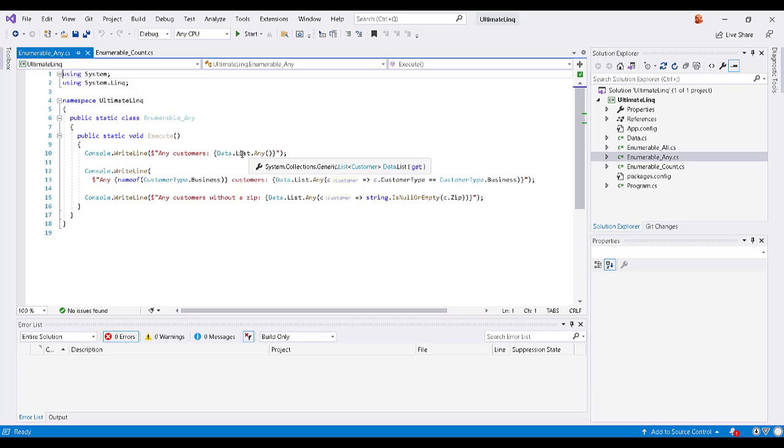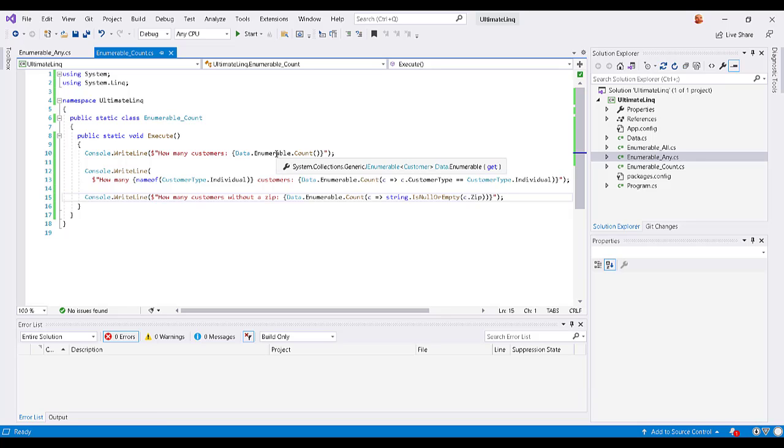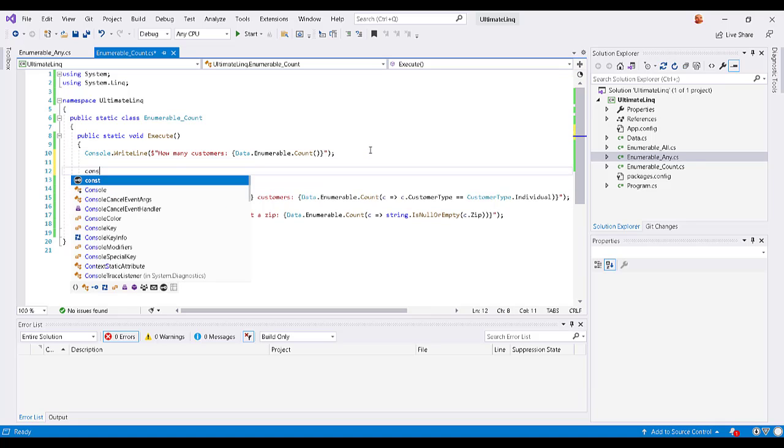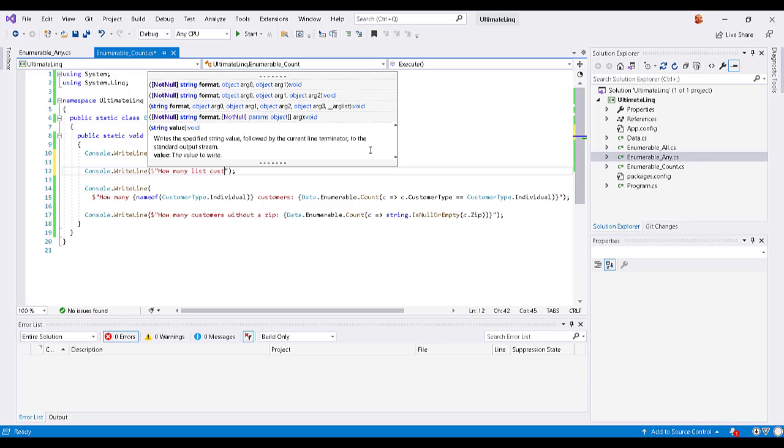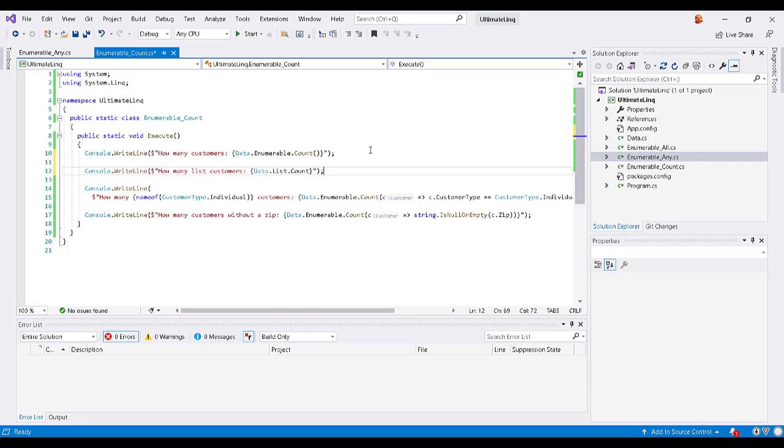Here I'm leveraging a generic list of customers. But here I'm leveraging an enumerable of customers. And on a list, the count gives you just a direct count. So if I were to take this here and console, and we'll just drop this in here, data.list.count. I can get it directly from the list. I don't have to iterate the list or iterate the enumerable to determine the count.